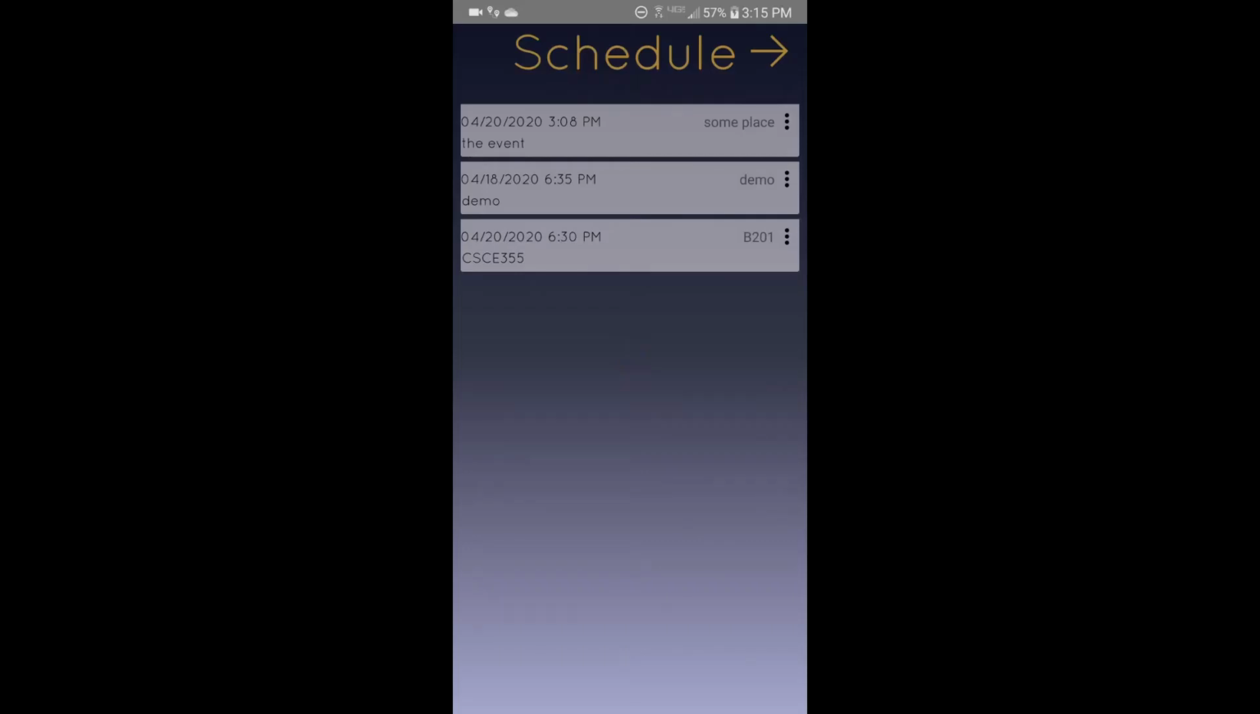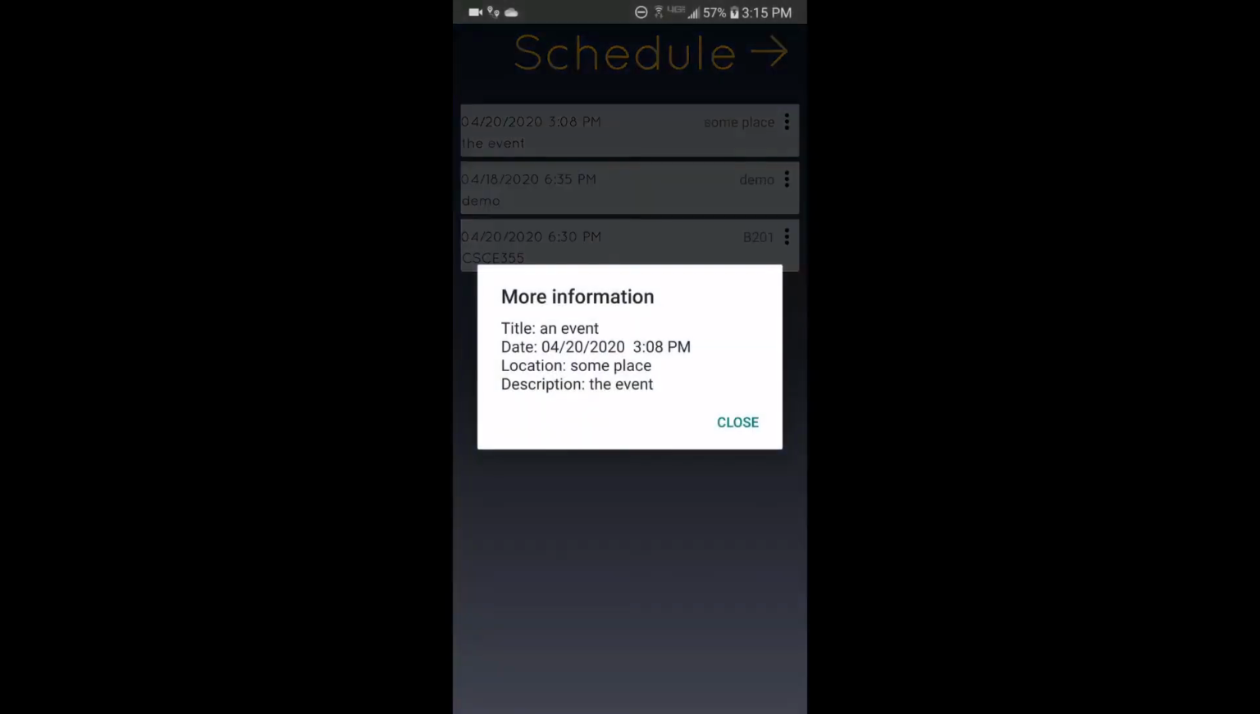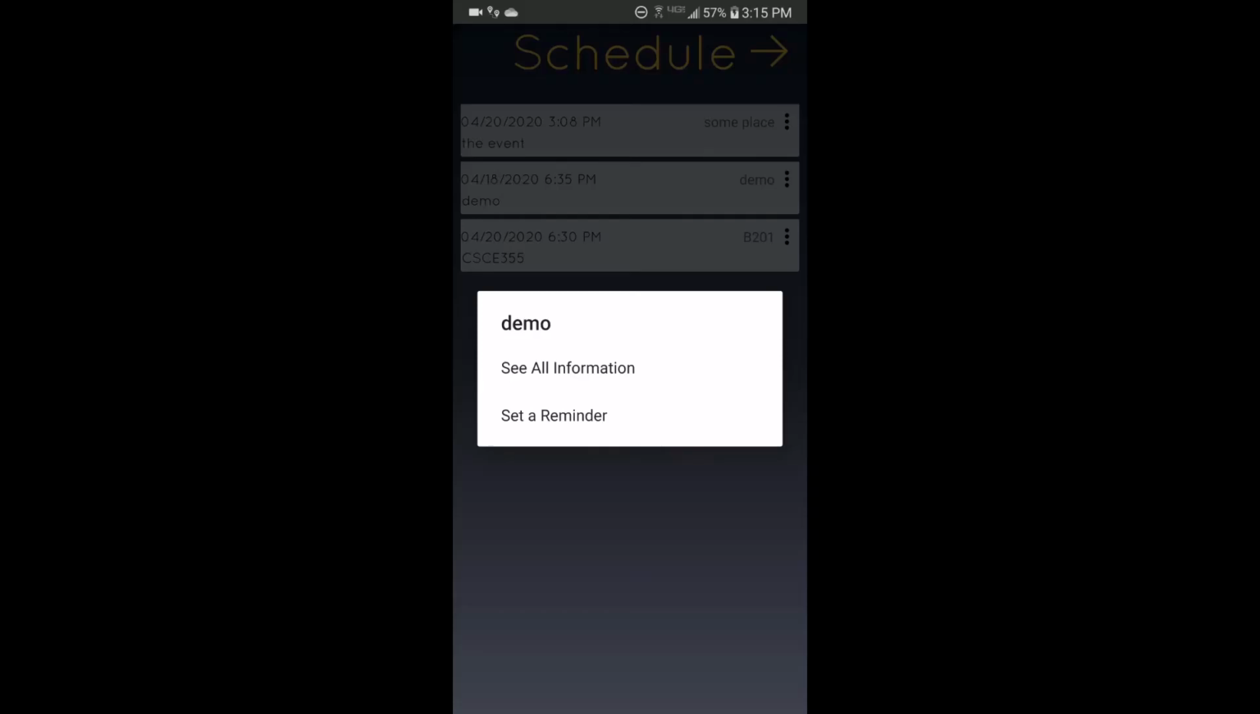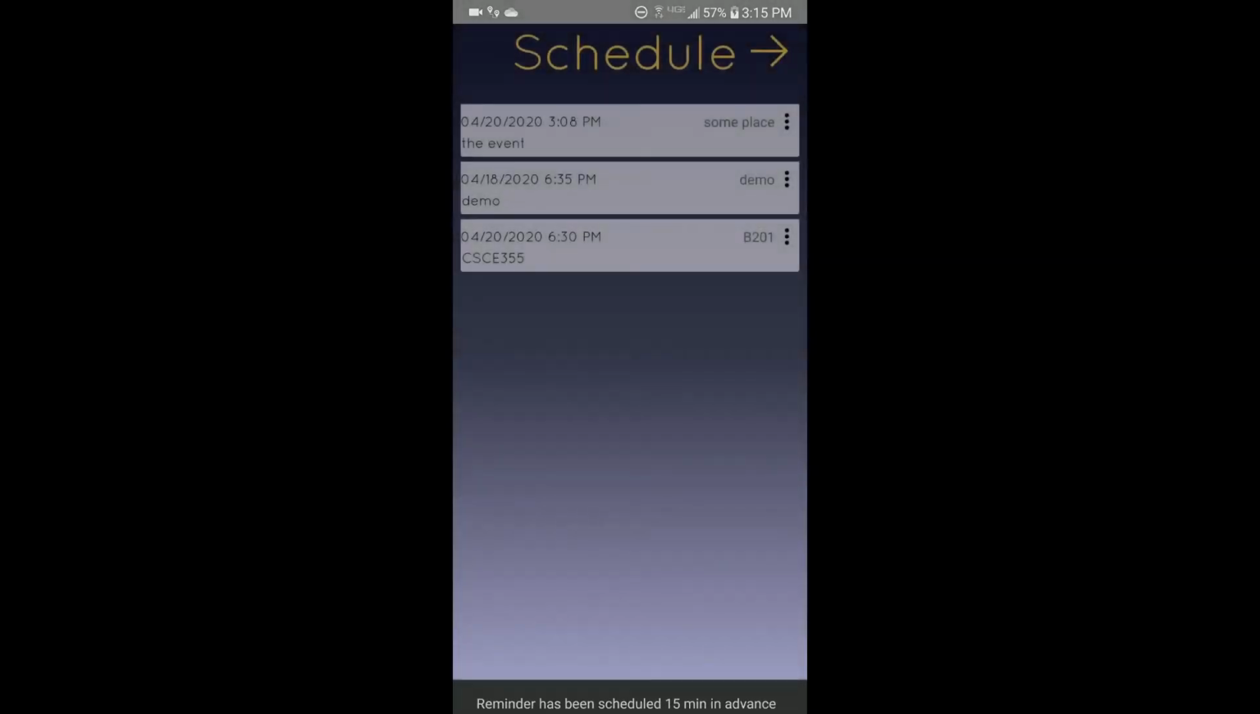The schedule screen shows information about events that are nearby. Users can tap on these events to see more information. So it'll give you a title, a date, location, and a description for each event. You can also click this context menu right here and set a reminder that will remind you by default for 15 minutes in advance. This time interval can be changed, and we'll discuss that in a minute.